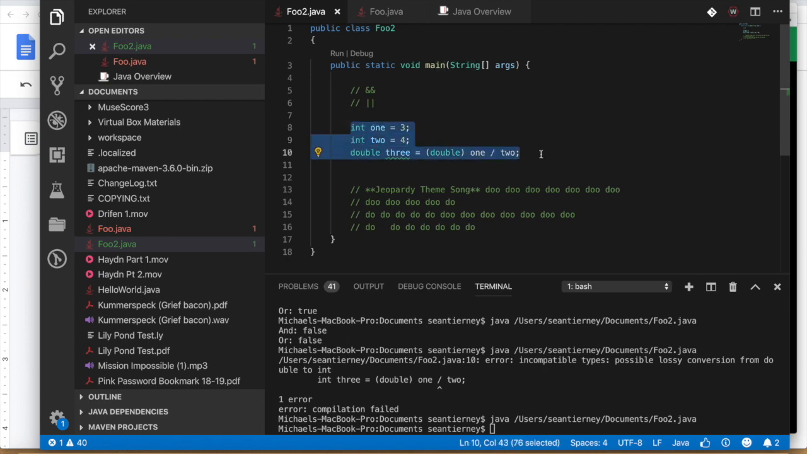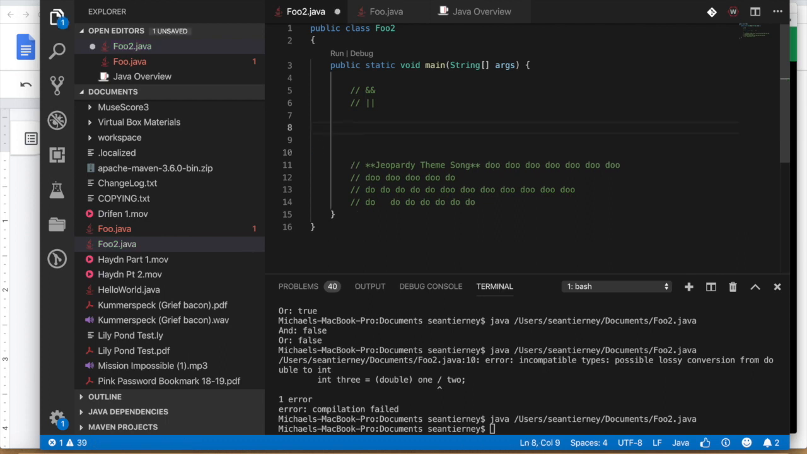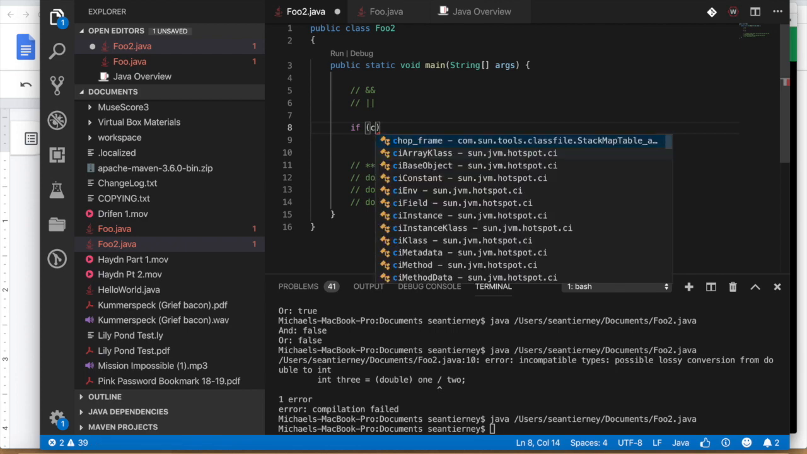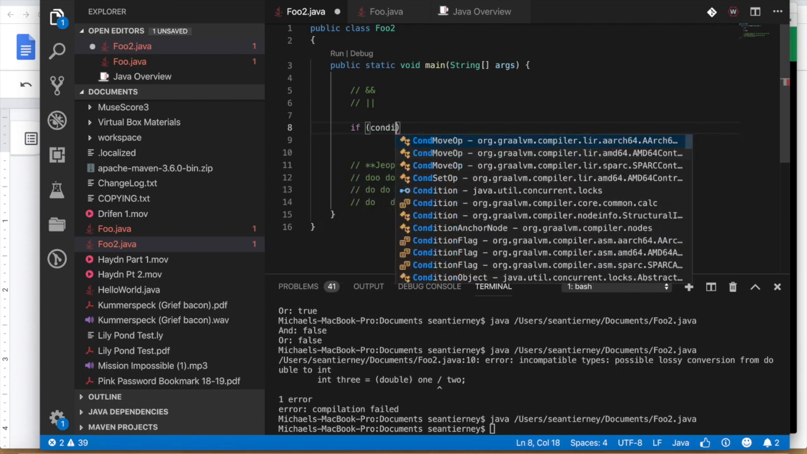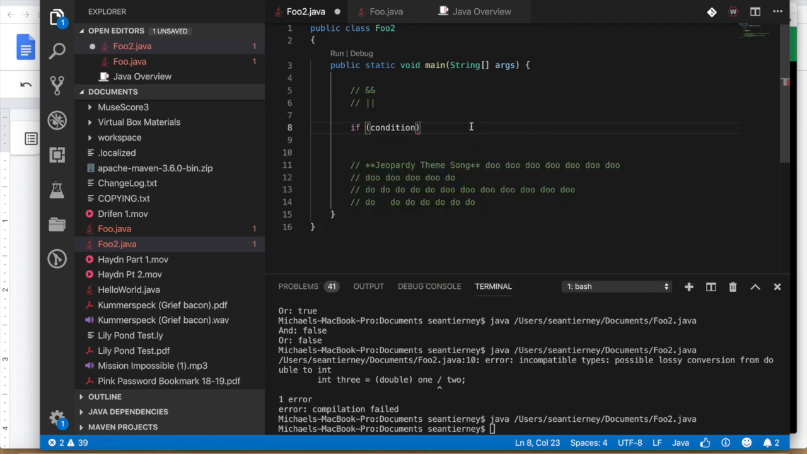Time for the big one: if-else statements. The Boolean logic that I've gone through so far is going to be very helpful for this. First off, what is an if statement? It's similar to what it might sound like. It says if a certain thing is true, then you're going to do certain code. So, if, condition in parentheses, then in curly braces, you're going to do stuff.